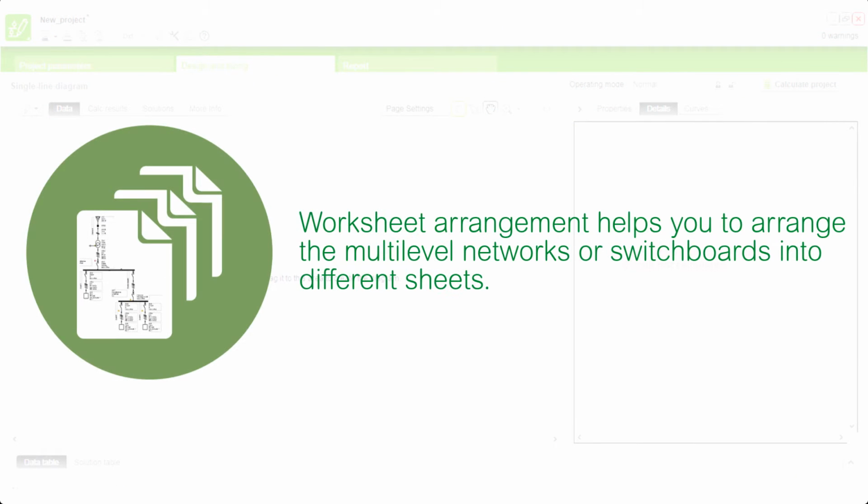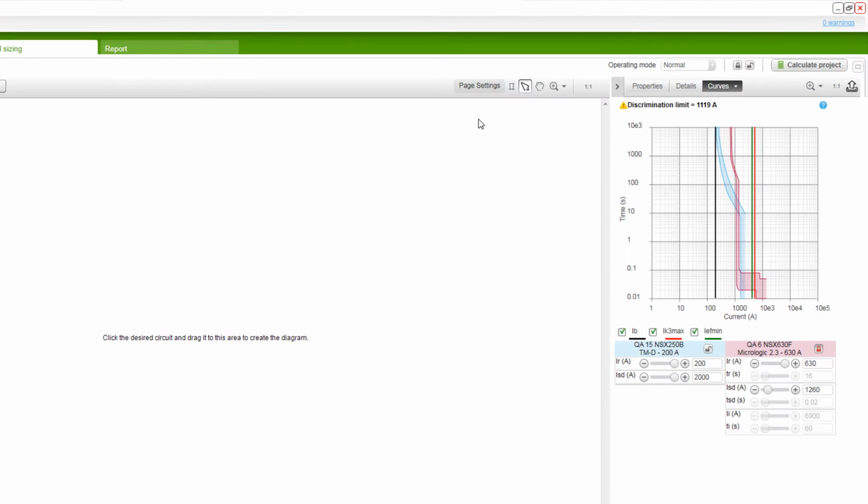Worksheet arrangements helps you to arrange the multi-level networks or switchboards into different sheets. This feature is very helpful to take network printouts in different views. For your new project, you can use the Page Settings option to select the required paper size and orientation. Select the Paper Size option and select the required size of the worksheet for the diagram. Select the Paper Orientation option and select the required orientation of the worksheet for the diagram.